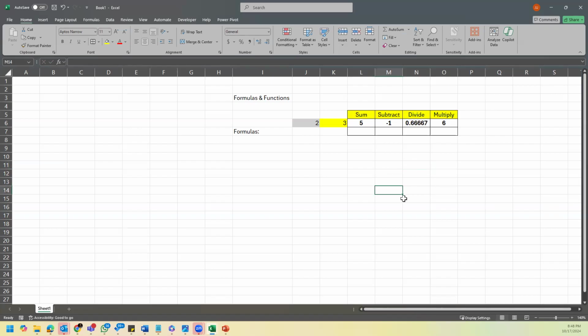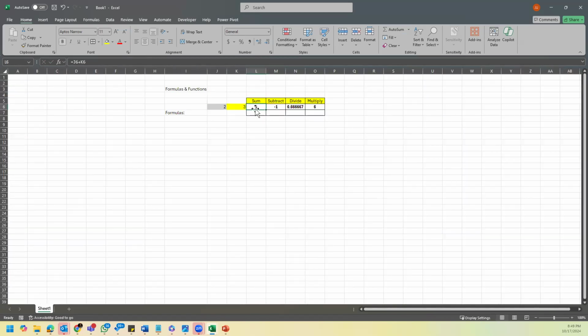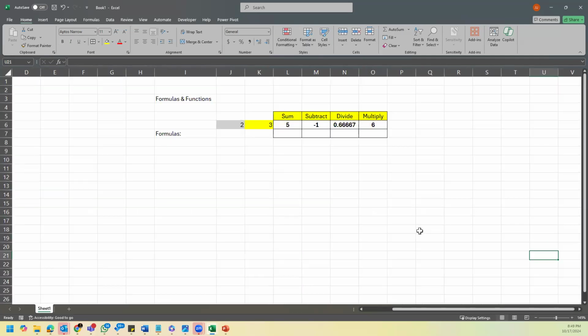So if you grasp what I did, in summary, when you're entering a function or a formula in Excel, and we'll look at what functions are shortly, you almost always start with an equal to sign. You must always start with an equal to sign. So we did the addition, subtraction, division, and multiplication. We'll come back to this shortly. I must take us back to the beginning.